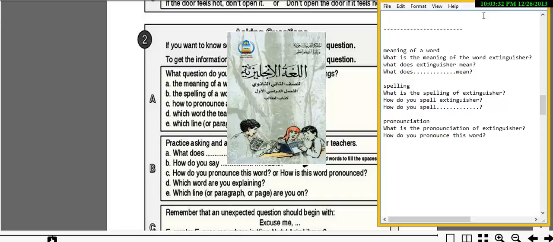Yeah, but if you know the word, you could say, how do you pronounce extinguisher? And I say, well, the way you're saying it is right, sir. Both are acceptable. How do you pronounce?